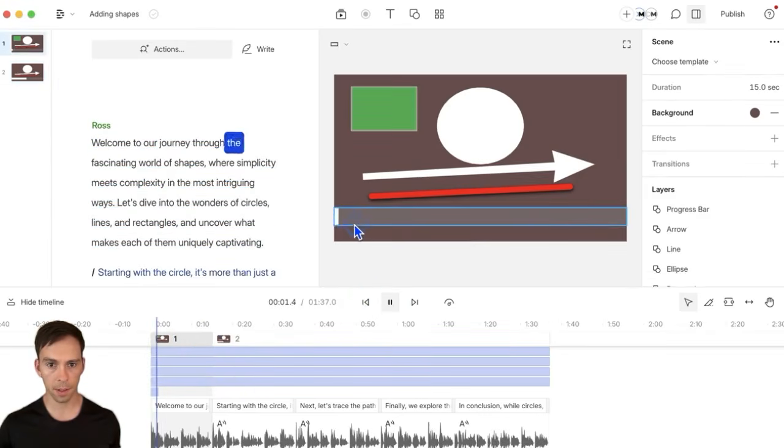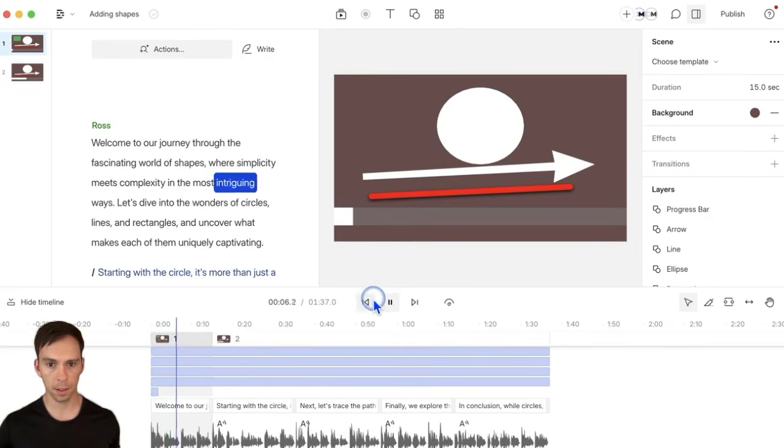Welcome to our journey through the fascinating world of shapes, where simplicity meets complexity in the most intriguing ways.